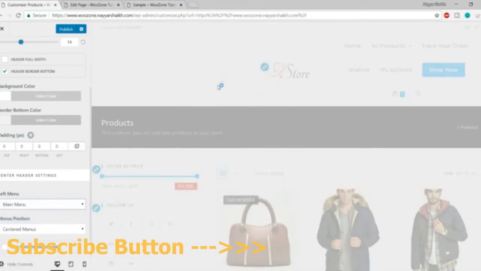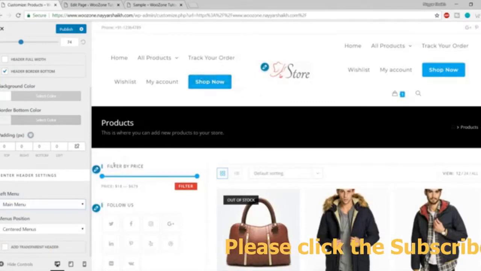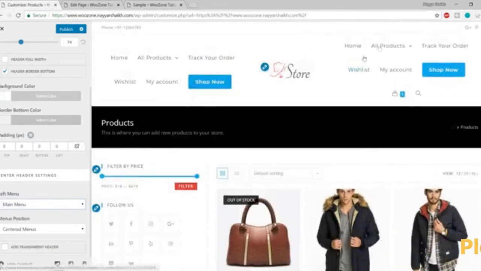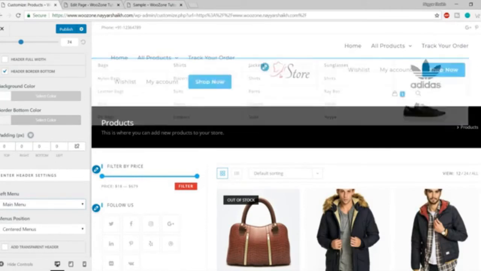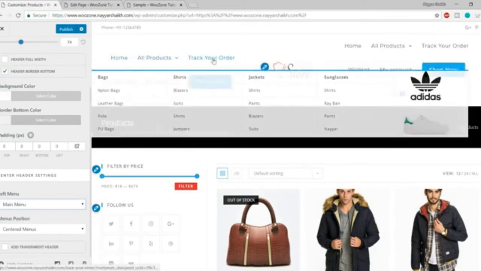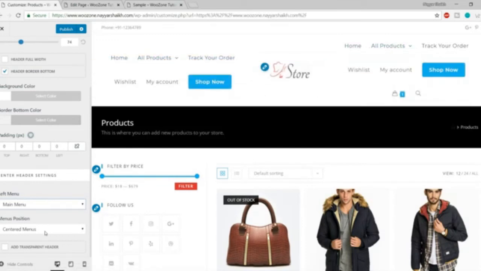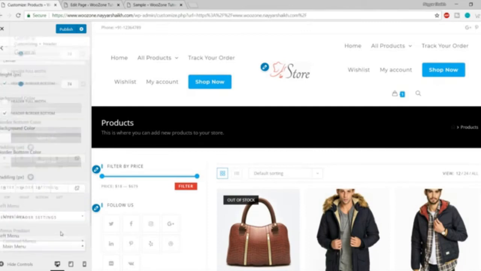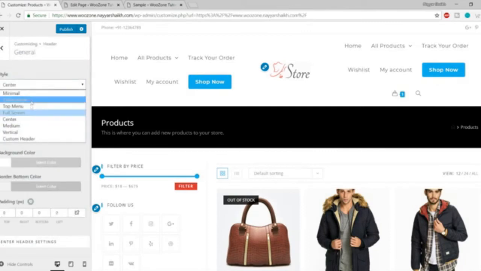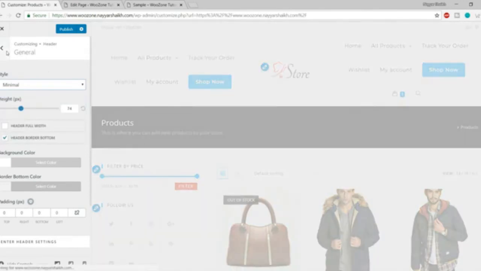Okay, let's see. Okay, so what you can do is, instead of creating one complete menu, you can divide this menu into two, and you can have these 3 links in the left menu and remaining links in the right menu, and you can select left menu and right menu from here. Okay, so you can do these things as well. So let me go back to the minimal style.